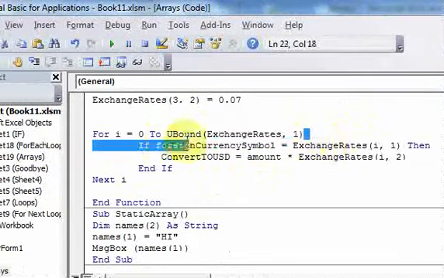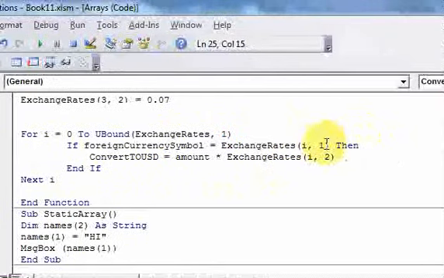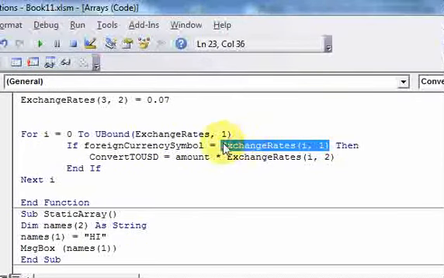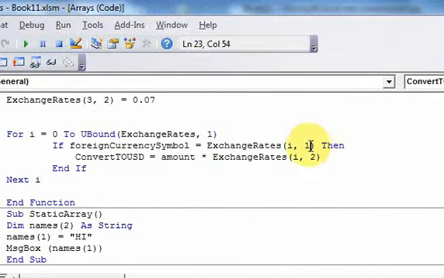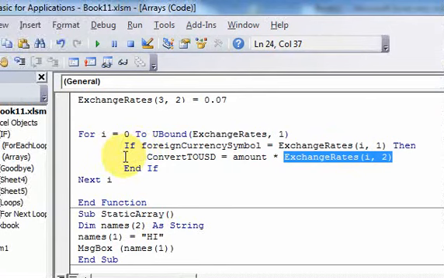And then you could loop through the array and you could check something in the first dimension, or you could check something in the second dimension. In this case, we're checking something in the first dimension of the array, this I, 1, and then we're using something in the second dimension down here, the exchange rates. So now you know how to access data that's in the first dimension of an array or in the second dimension of an array.